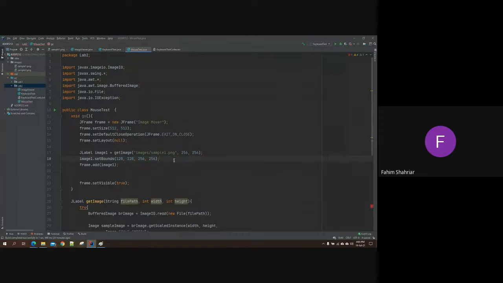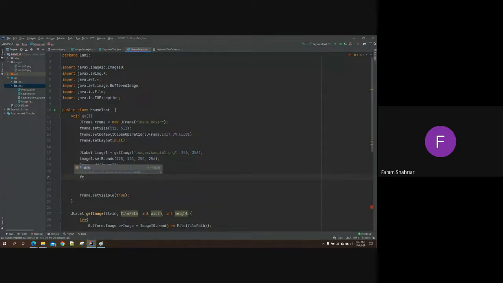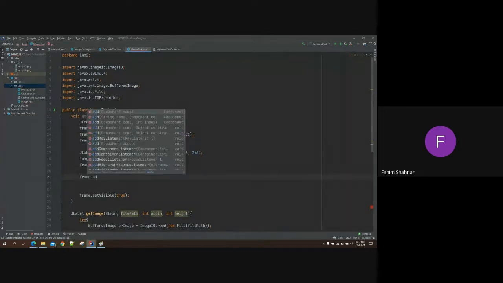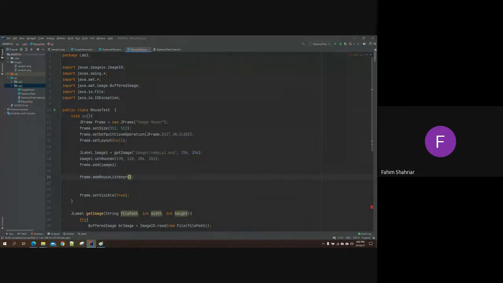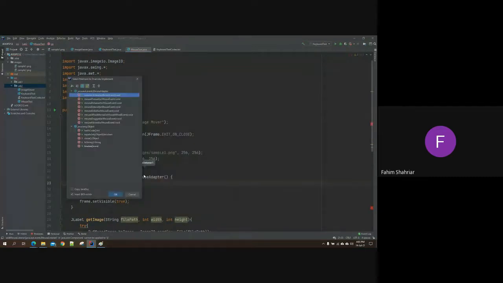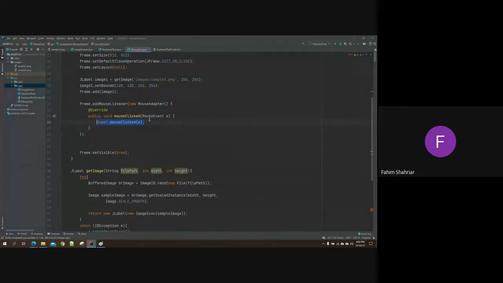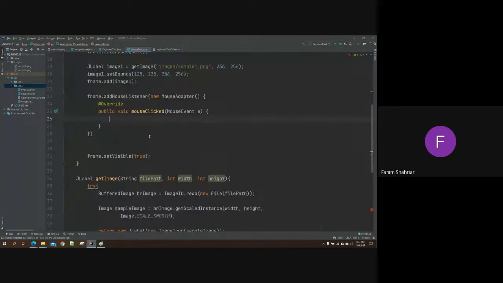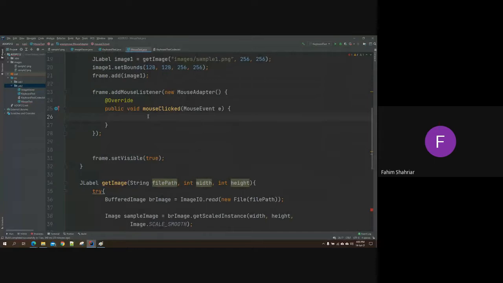And it is actually a shorter code. We will need another listener called frame.addMouseListener. And inside it, we will add new MouseAdapter. And we will just need one method, mouseClicked. This is the method that we need. So whenever I click inside our GUI, this method will be called.